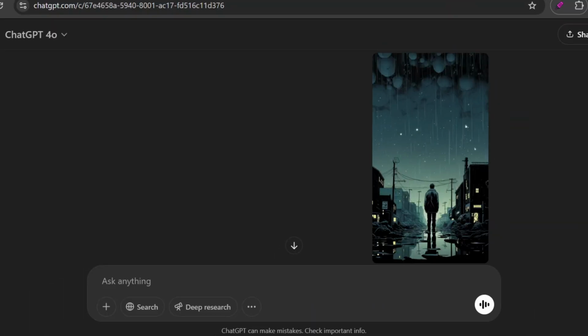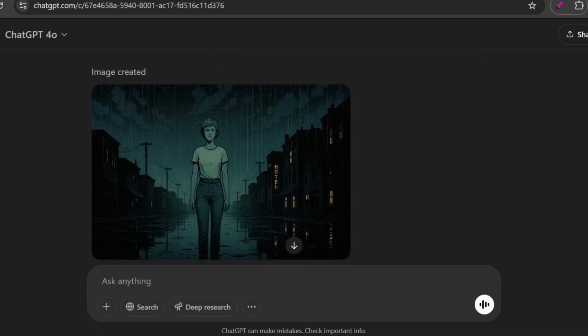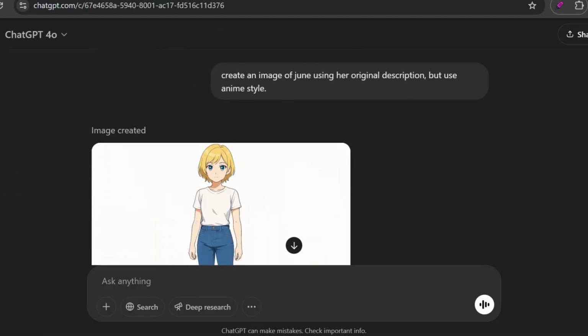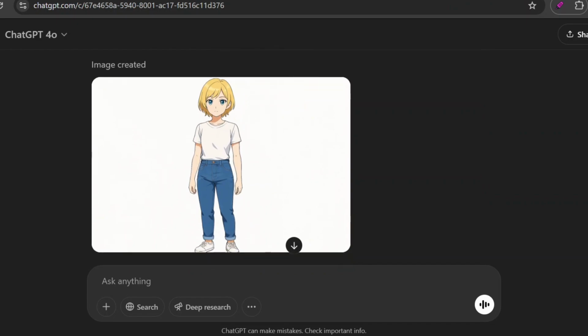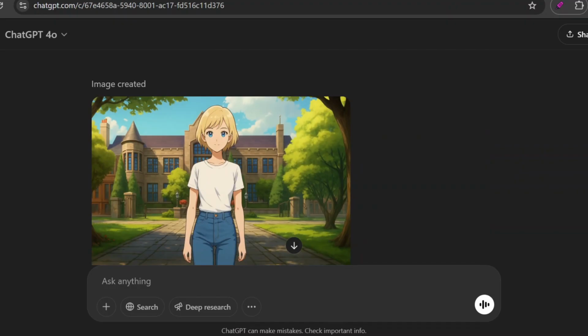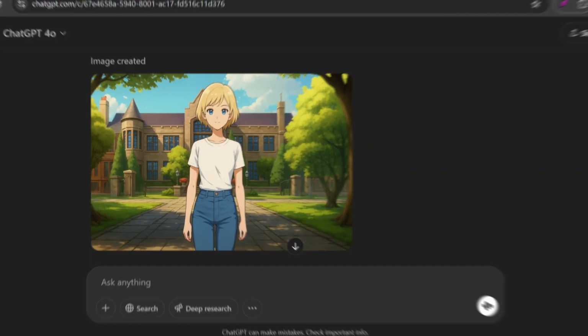But what about using a style reference? I uploaded this Midjourney image and asked ChatGPT to generate an image of June in that same style, and it executed it flawlessly. You don't even need to upload an image for style reference. You can just describe the style in your prompt like I did here. You can also change the background. Now, Anime June is standing in front of a school. It's not perfect. The background isn't an exact match to the uploaded image, but it's pretty close.